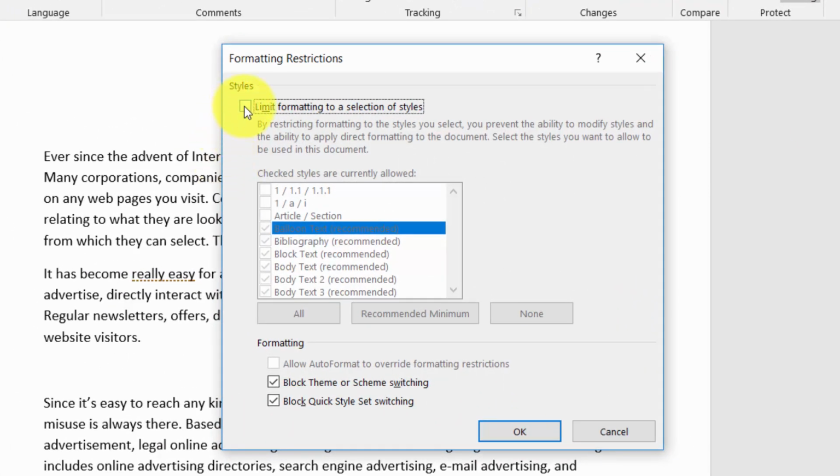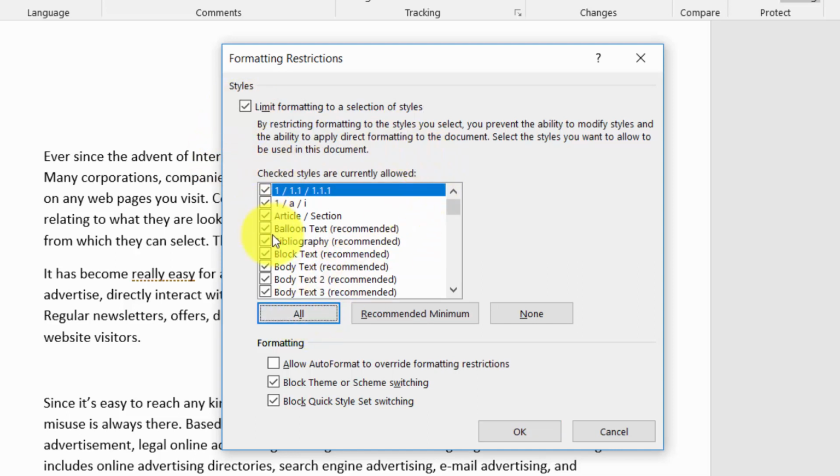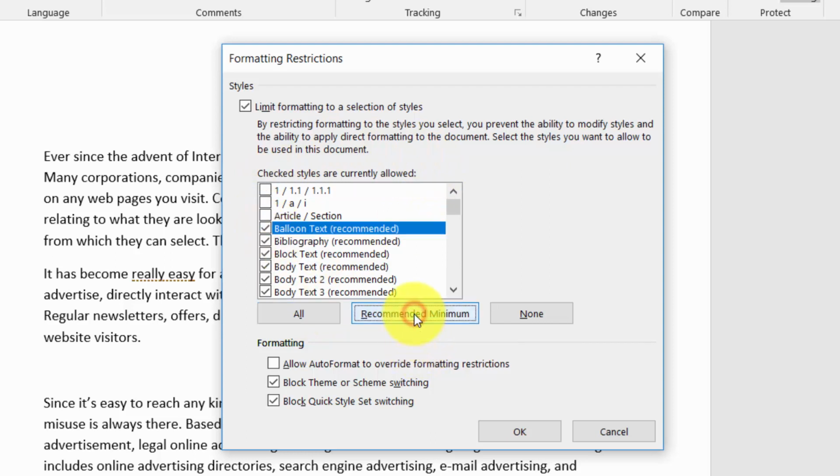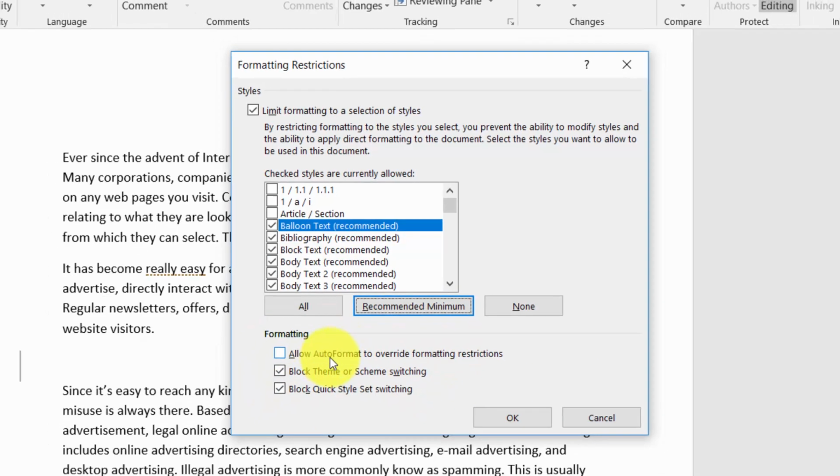So for example, if you choose this box, you can designate that everything is going to be limited in terms of formatting, or you can have a recommended minimum. Now, two things that you're going to want to pay attention to. Number one is making wholesale changes to the theme. You're probably going to want to block this, and so you want to keep this area ticked. The other thing is to block the quick style set, and again, this is a wholesale change. You'll probably want to keep this ticked. The thing that you probably won't keep ticked will be the auto formatting, to override formatting restrictions. In most cases, you're going to leave this unticked.